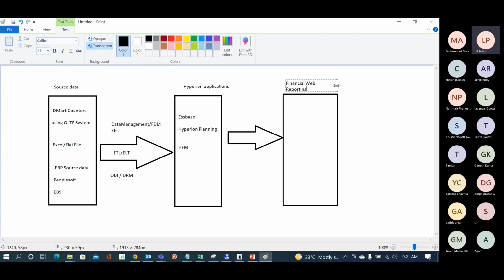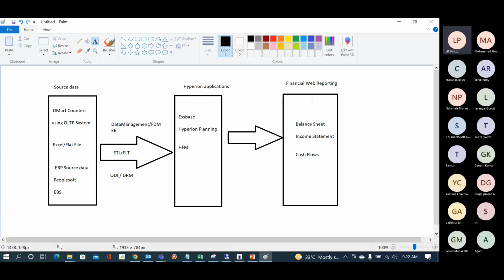Okay. So once this is done, we are going to create the reports, like balance sheet, income statement, cash flow. So these reports we are going to create from this data using Financial Reporting Web Studio. So I have the metadata already in this application, and I'm trying to load the actual data into it. And finally, we are going to create the reports using this. Okay, this is what is happening in our Hyperion.